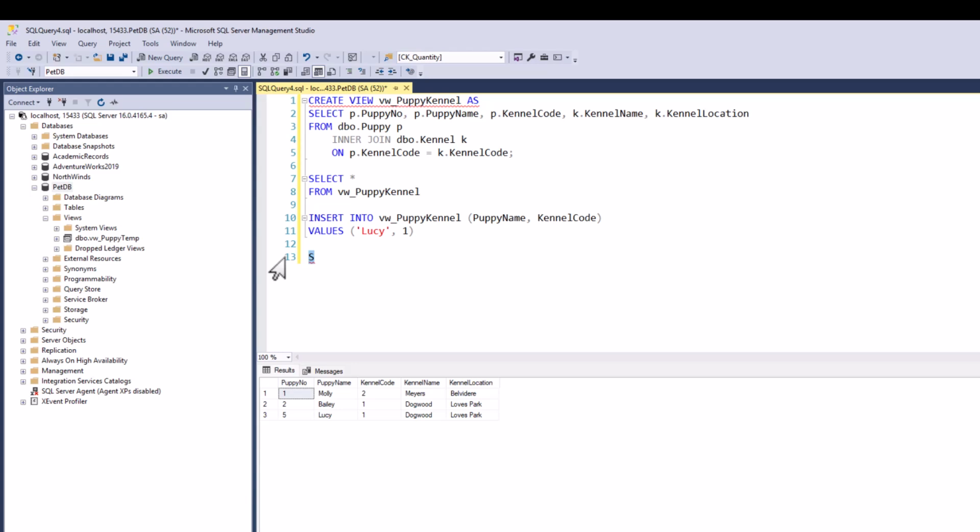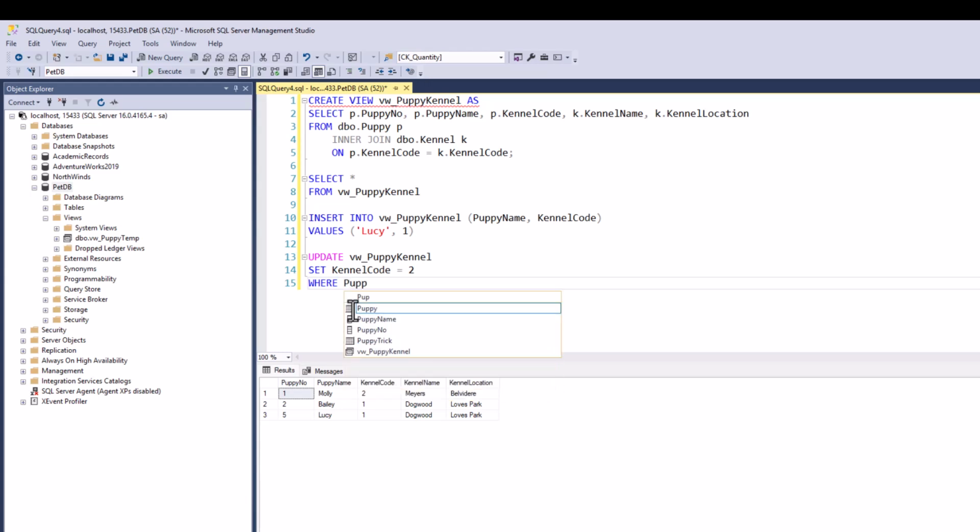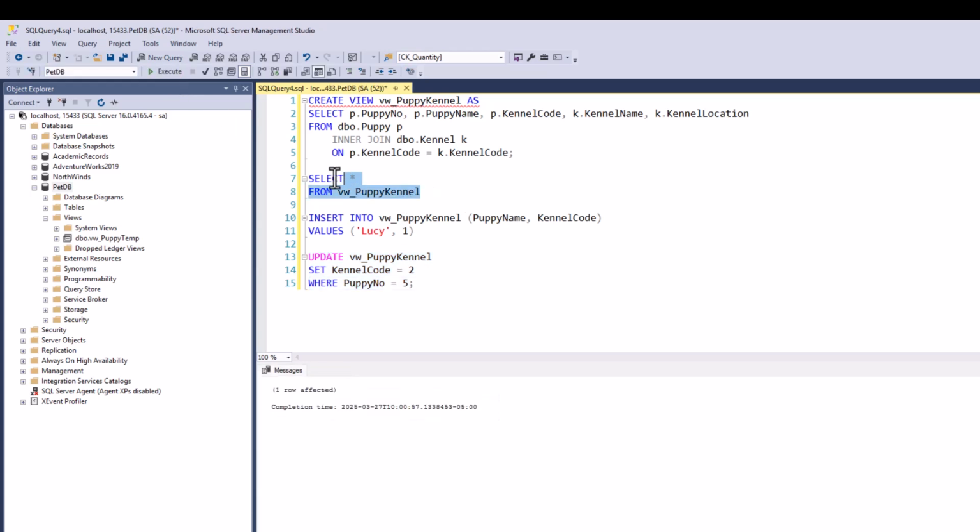But what happens if I want to change from the kennel code 1 to kennel code 2? I can do an update VW puppy kennel, set kennel code equal to 2, where puppy no is equal to 5. So if I execute this, it works. And then I should be able to see that this was updated.